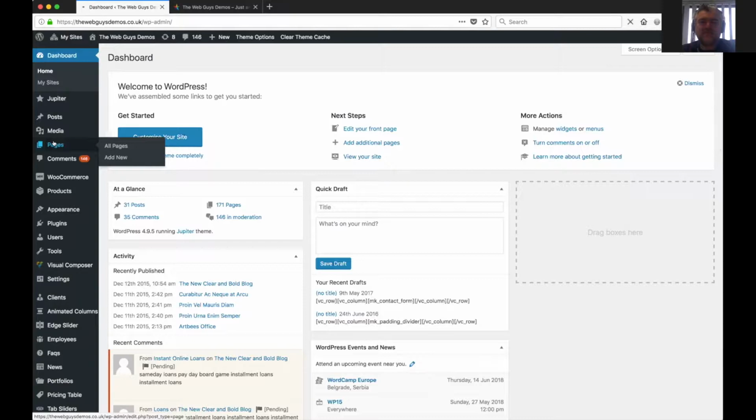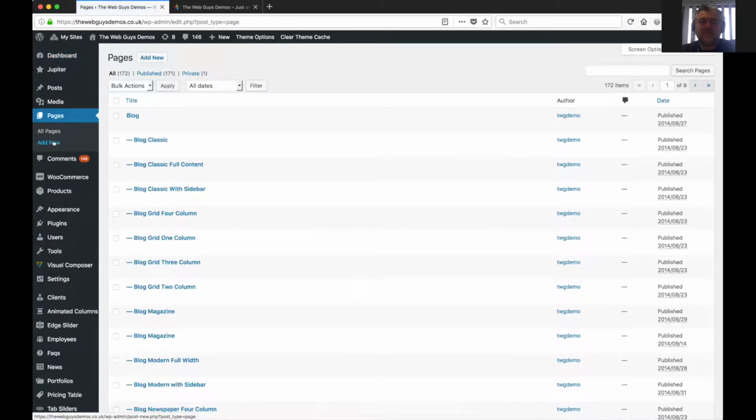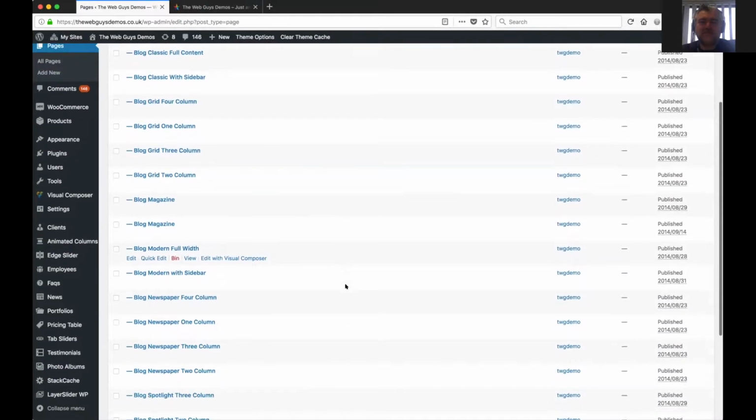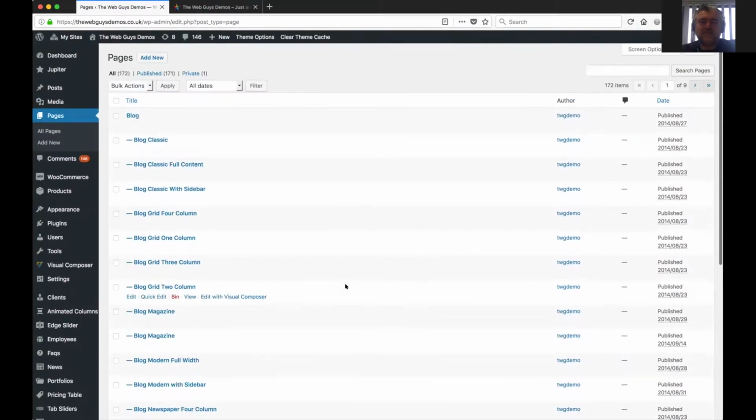The content, so the words and the pictures that appear within your site and within the pages on your site, are contained in this section, pages. So I just clicked on pages. Actually, there was a sub option there, all pages, goes to the same place. And what you're going to see when you click on pages is, as you'd expect, a list of the pages within your site. Now, because this is the main Jupyter demo site, there are a lot of pages within this site. And in fact, you can see on this screen that there are 172 pages. 172 items arranged over 9 pages of admin screens.